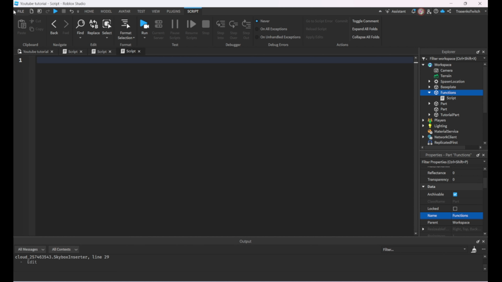Functions are basically some lines of code that you could use to activate in certain situations, right? So it's basically some code that's stored and you could just activate it when you want, right? To make a function, you first write function or local function, and then you have to name it.